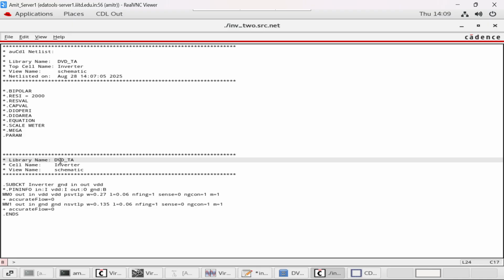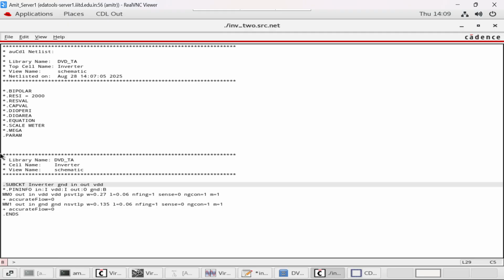In front of the library name, the cell name you have given would be mentioned here, and the view. Since you have exported the schematic, the view is named schematic, view mode is schematic only. Now this is a subcircuit, it means it is showing the part of the circuit which you are naming. Your circuit is named inverter, so the subcircuit command shows inverter in front of it. Okay, now these are the 4 pins: ground, input, output, VDD. It implies the stimuli we are giving.